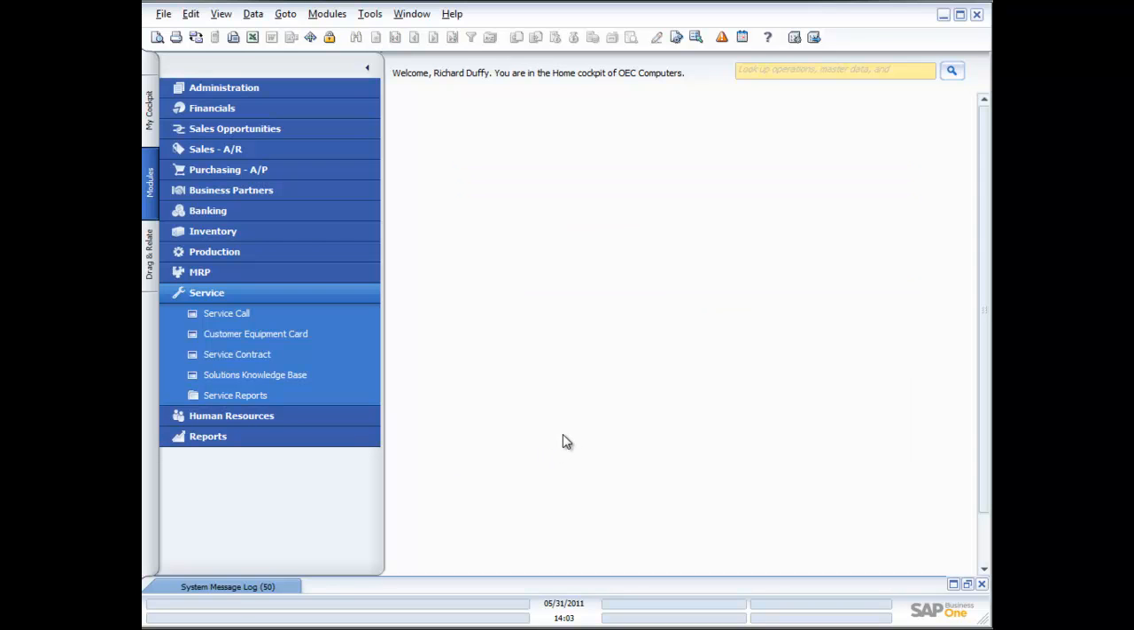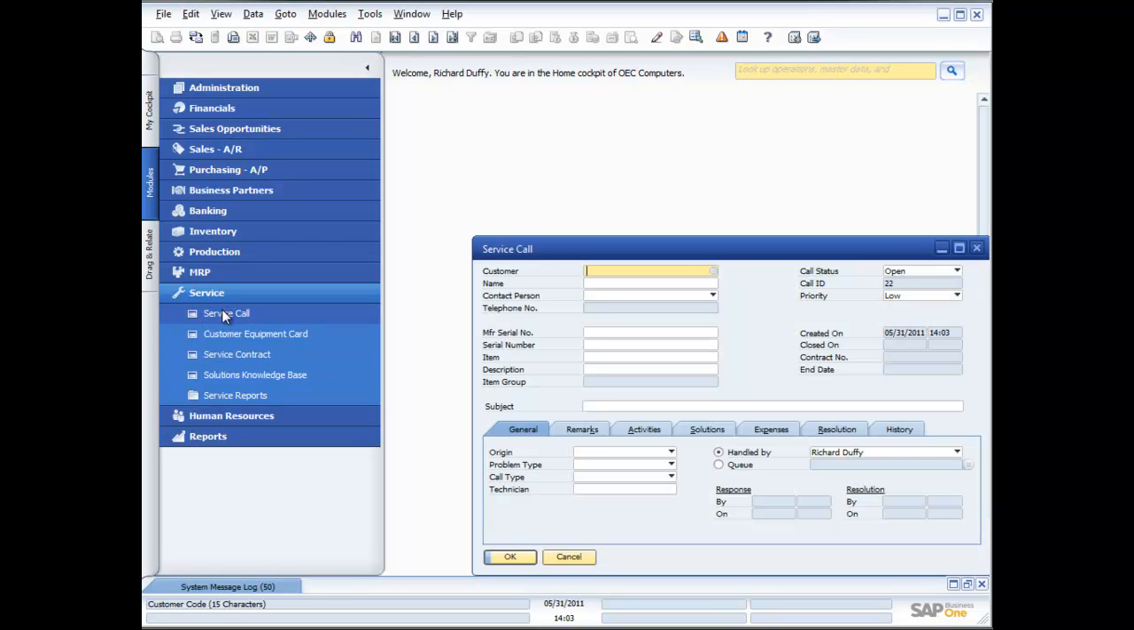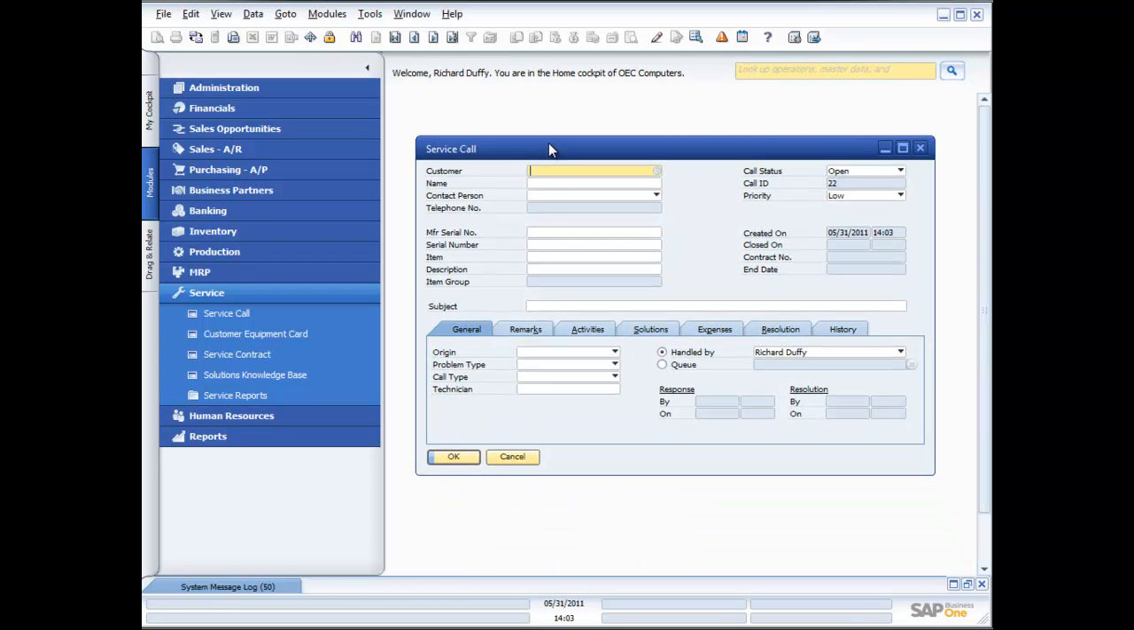The third area that's covered in the service module of SAP Business One, of course, once you've set up your customer equipment cards and your service contracts, is the ability to manage your service calls. So let's go ahead and we'll create a new service call.